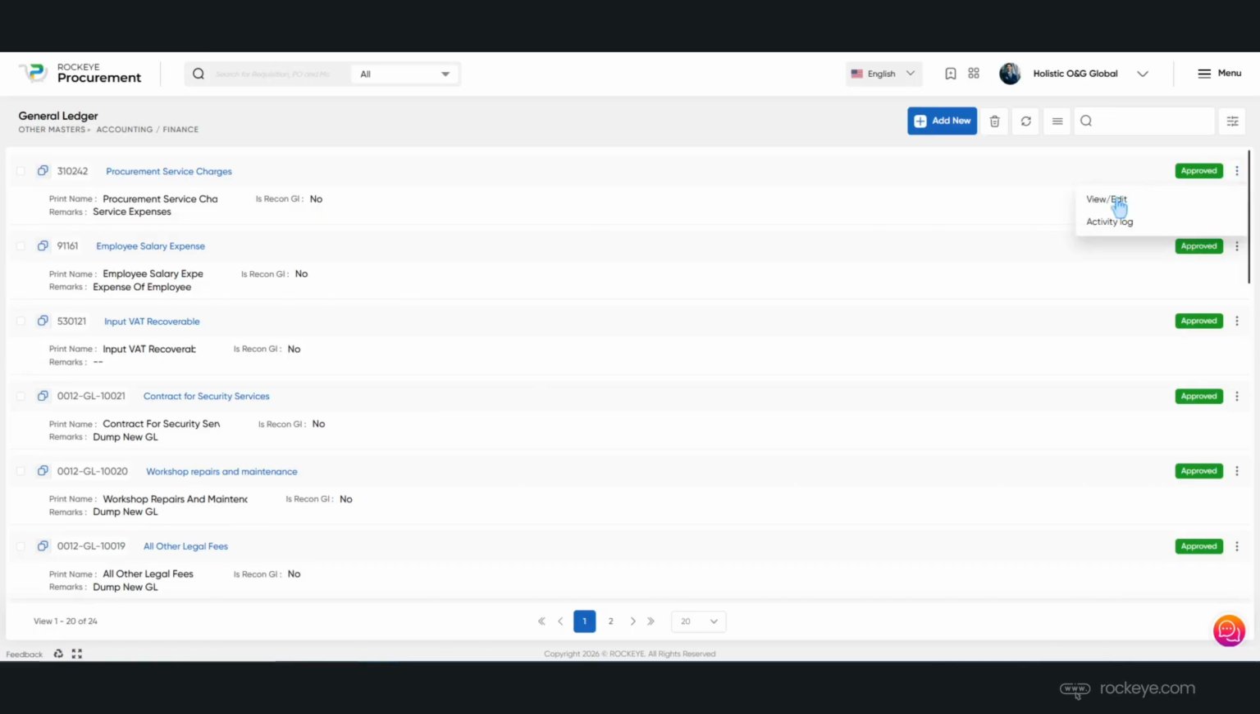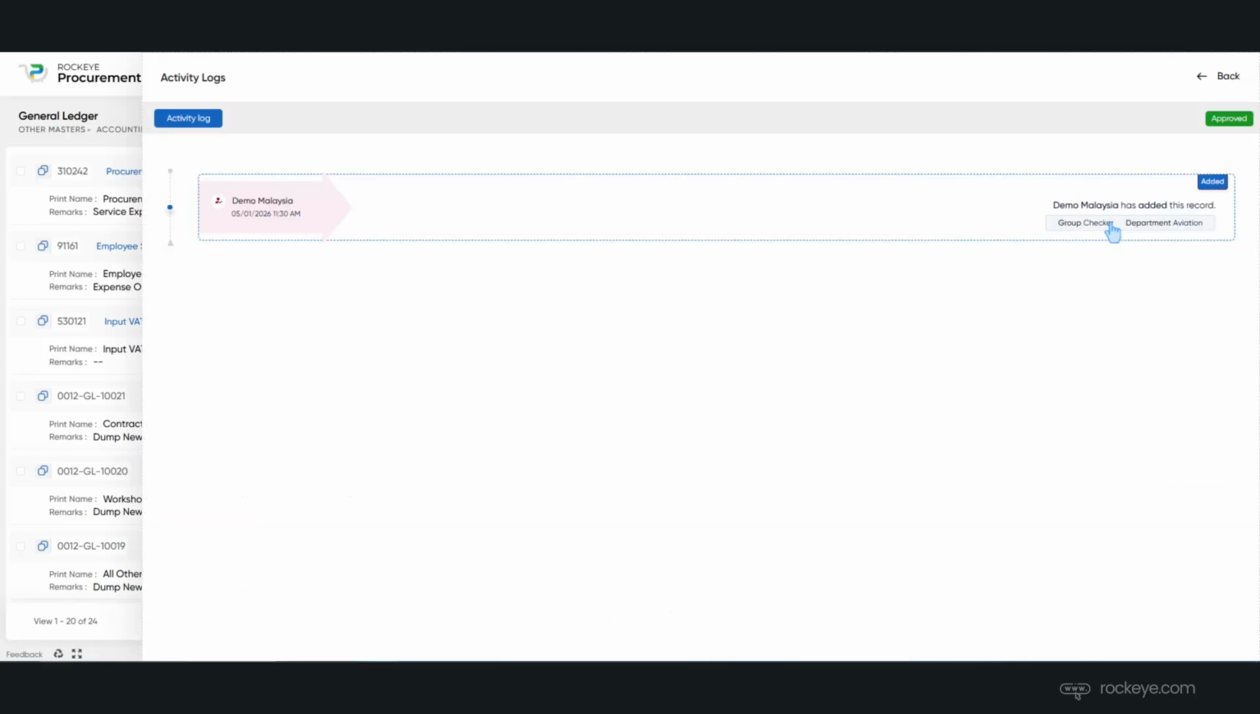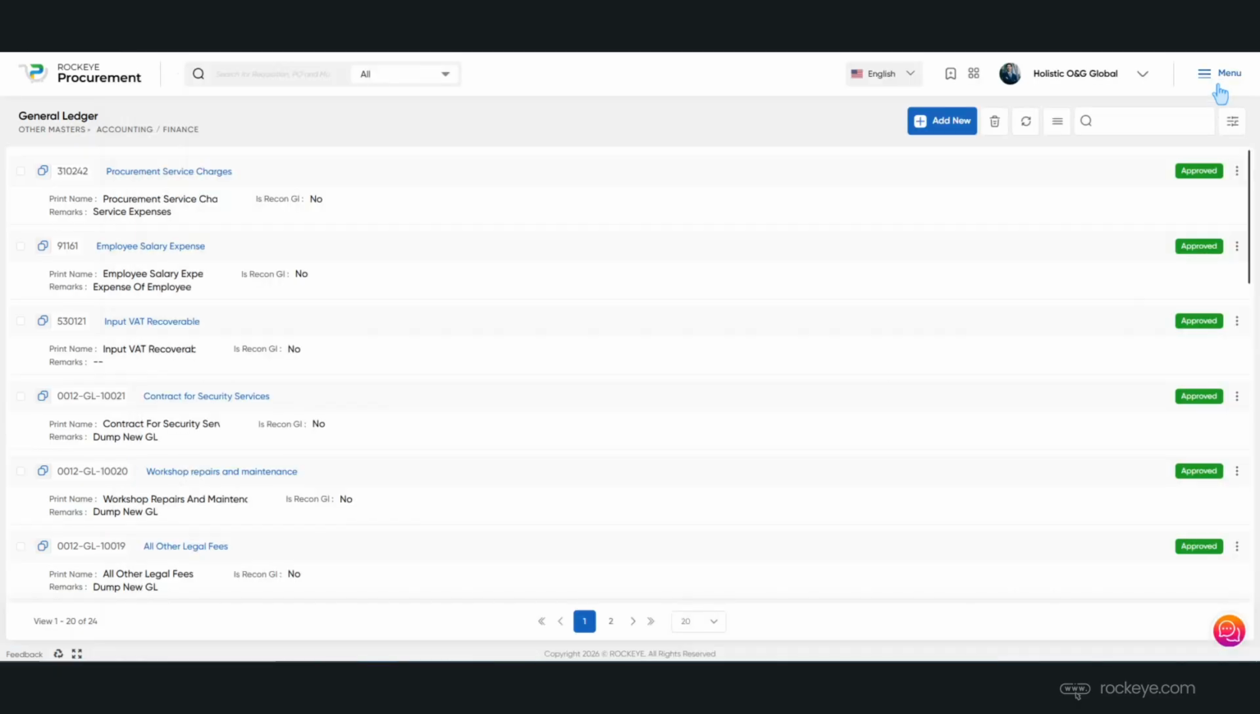Activity log tracks every modification, identifying the user and the nature of change. Strategic account management ensures all procurement costs map to the correct financial categories. Export functions allow for the secure transfer of ledger data into external tools.